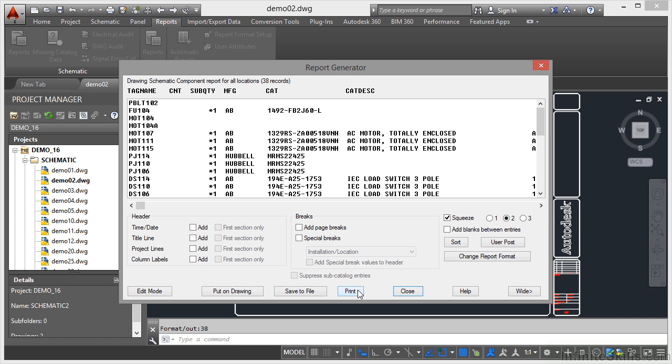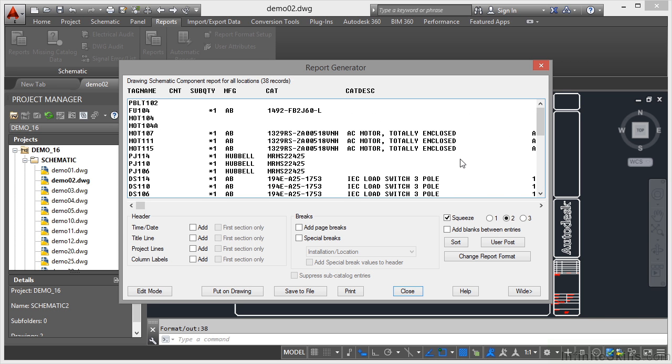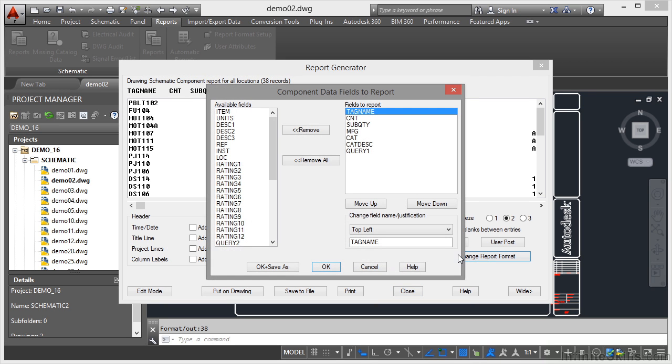Now, my report at the moment is just text in this field here. So I can scroll up and down, and there's my report there. I can add things like a header, time and date, title line, project lines, and so on. Page breaks. I can squeeze it together. I can add blanks between entries as well. I can also change the report format if I want to. So I can decide on what I'm going to show in the actual report itself.